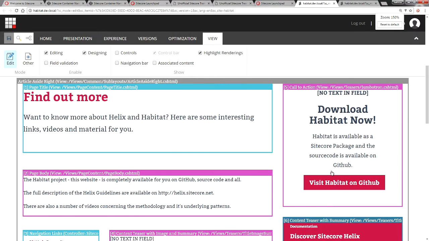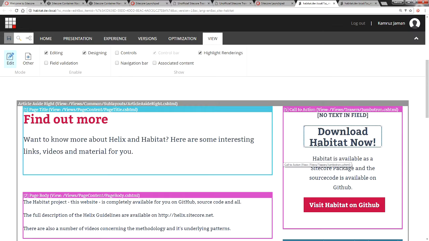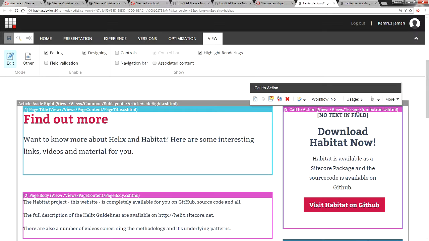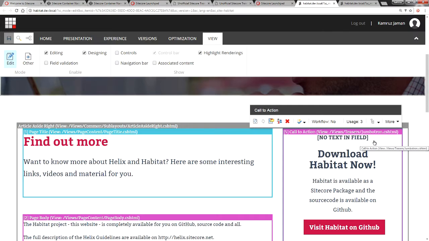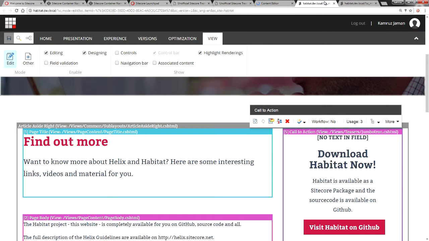What we ended up doing is we needed to do a component audit, and we ended up in this situation with this Habitat controller, where you have a control called call to action, and I'll click on that and it's call to action. But notice the view file itself is actually jumbotron.cshtml. To find this file, I would have had to go from here into the content editor, find this rendering, find the view, and then go back and edit that view.